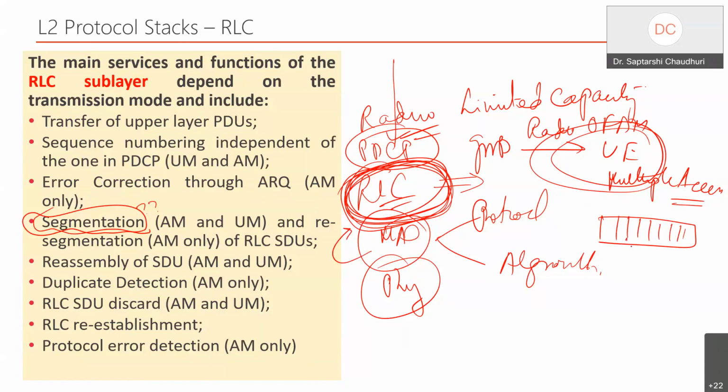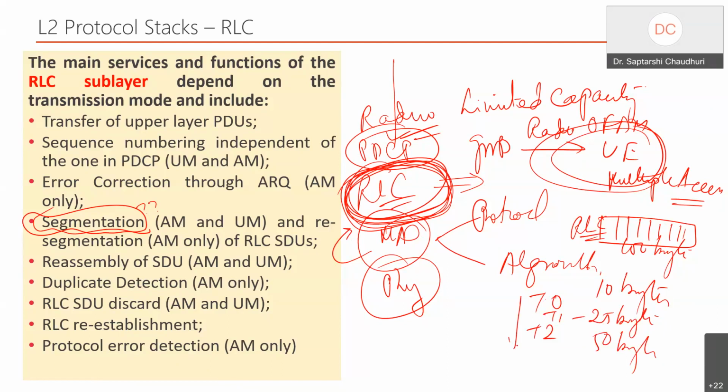Suppose this is a 100-byte packet that the RLC has. The MAC will tell it: give me only 10 bytes at time t equal to 0, give me 25 bytes at t equal to 1, give me 50 bytes at t equal to 2. So in a time series manner, how to break the packet is governed by the MAC, by the scheduler, and the RLC follows the rule of doing the segmentation of the packets.